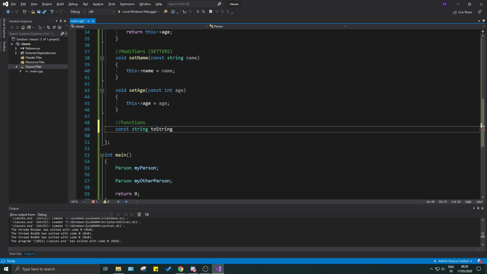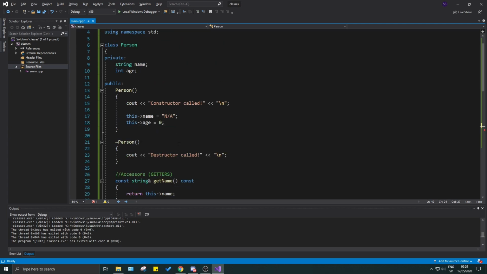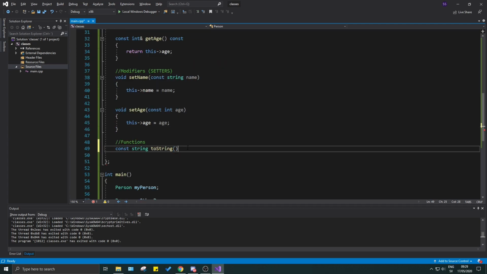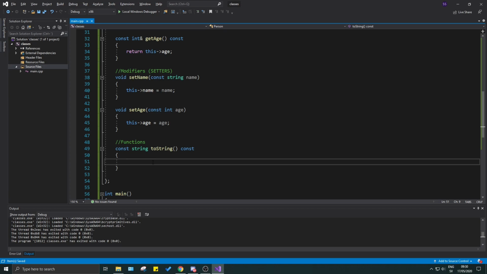toString is what I call it. So it's a nice way to print out whatever variables you have. I'm going to do that, and I'm going to put a const after it because we're not going to change anything in the class, in the function. And what I'm going to do basically is return a string, this age or this name.